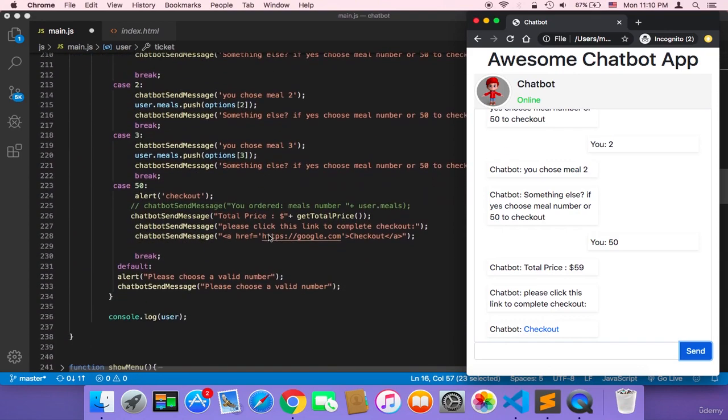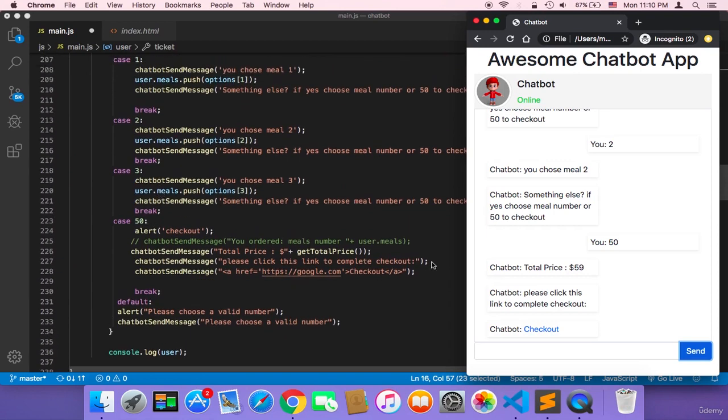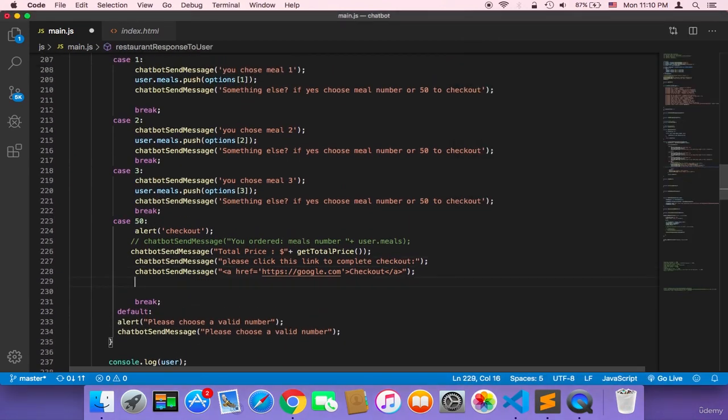So here in the case 50, what you need to do is send the meals plus the ticket and plus the payment status, meaning that you need to set the payment status to not paid yet, so that if the user doesn't pay, then you will not deliver the meals. You need to wait for payment, and once the user pays, then you can start delivering the meals.